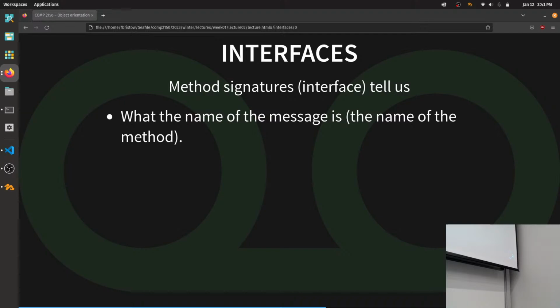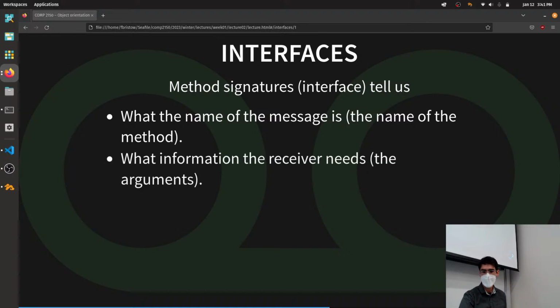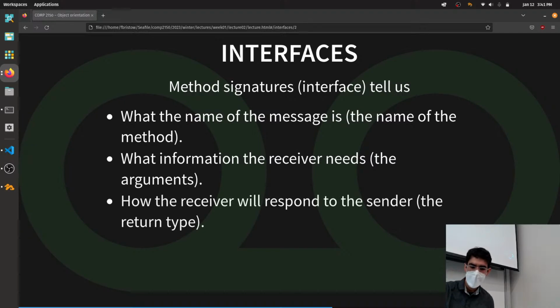They are sending messages between each other. The name of the method that we're calling is the name of the message that we're passing between these two objects. The values that we're sending, the information that we're sending to the receiver, are the arguments that are listed in this method's signature. And the receiver is going to respond to us. The return type is what tells us how the receiver may respond to the sender.